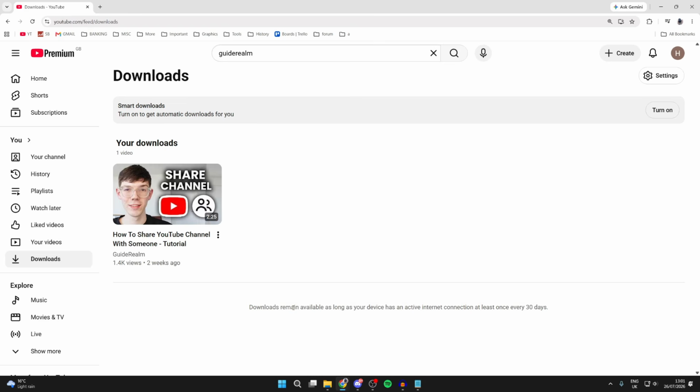It says downloads remain available as long as your device has an active internet connection at least once every 30 days.